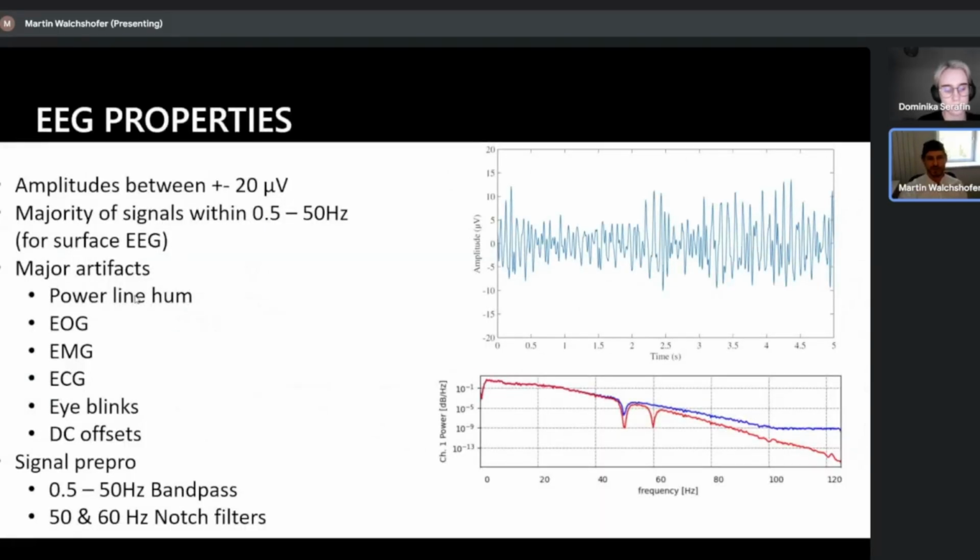So that's what a typical EEG looks like. For surface EEG, we usually measure EEG waves in between plus minus 20 microvolts. That's the amplitude range that is usually interesting for EEG. And the majority of the signals is in a frequency range within 0.5 to 50 hertz. At least for the most typical BCI experiments, this frequency range is sufficient.